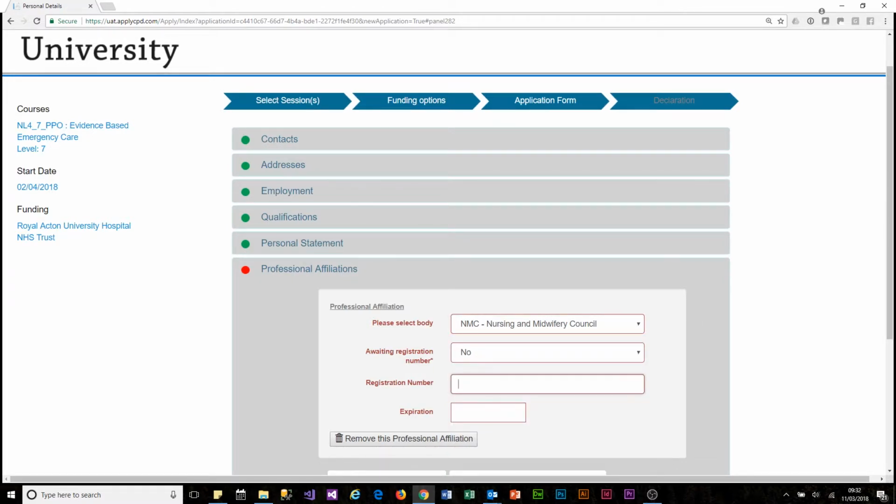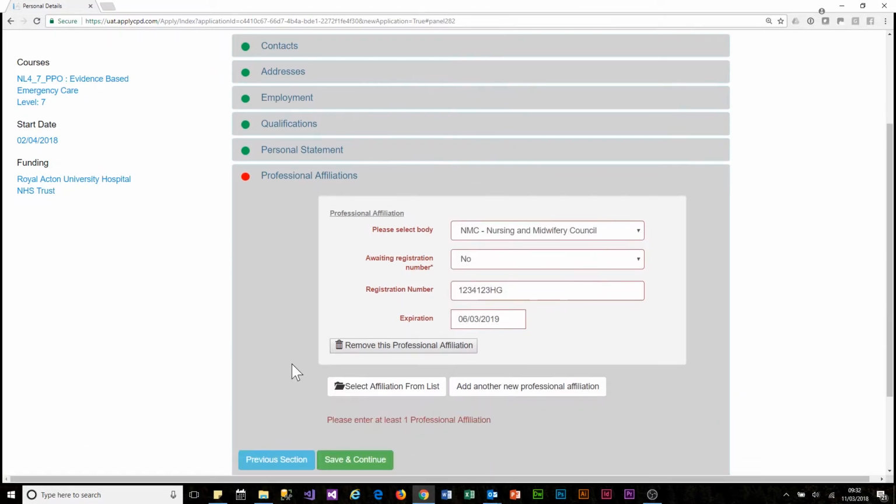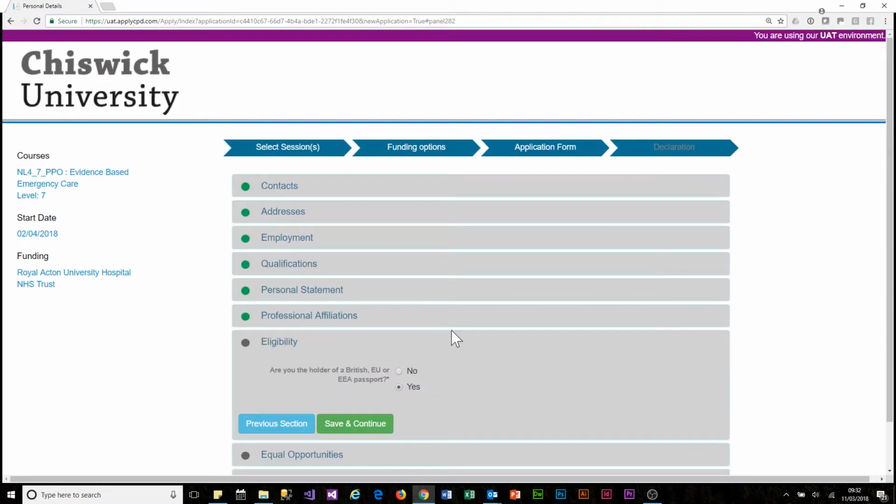By default it is NMC, but I can select from this list here. I'm not awaiting my number. I'm just going to type in any PIN number I can think of, so just that. And this expires in 2019, 6, for example. Save and continue. That then goes green.